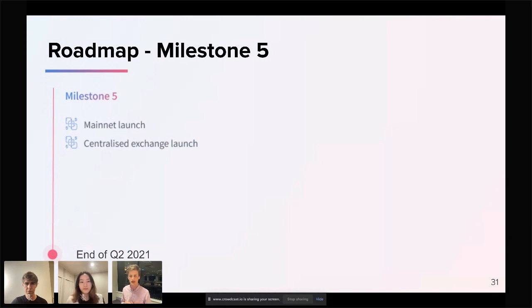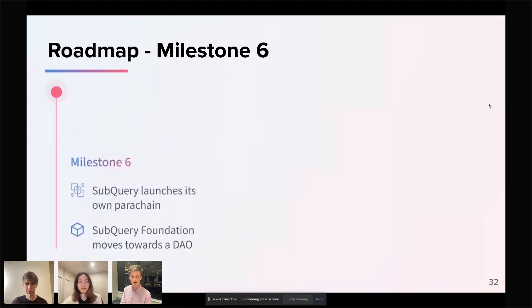Initially we'll onboard and reward participants of the test network, but really this will be open for anyone in the world to participate, anyone out there to join, anyone out there to be rewarded, anyone out there to play their part in the SubQuery network. A centralized exchange launch. We're already talking to some centralized exchanges, but we're going to make sure that when we're ready, we're going to have the SubQuery token on one, if not multiple, leading centralized exchanges, as well as, of course, many decentralized exchanges. Finally, milestone 6, a lot further away, but we want to let you know.